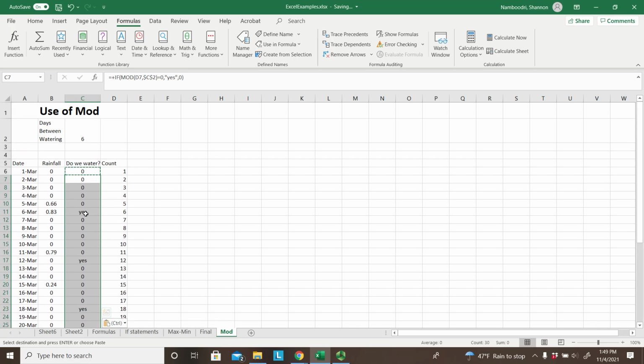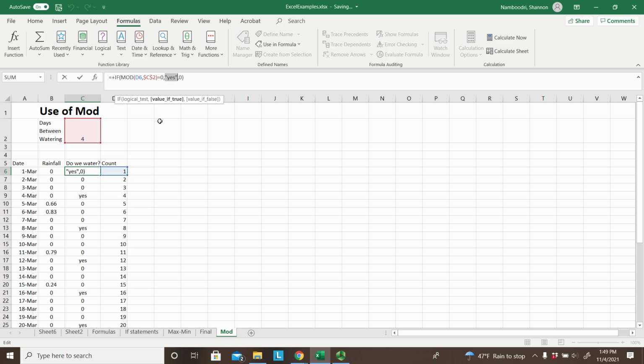On every 6th day, it says yes, you need to water. If I change that to 4, then on every 4th day, yes, I need to water. And instead of putting yes, I could put how much water I would need on that day. You could put in a value, but more likely a formula that tells you how much water I need times the area of the field. And so you would get the number of inches, or the cubic feet, depending on how you did it, that you would need to water on that day.